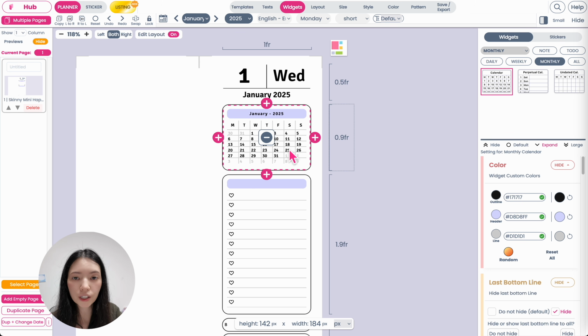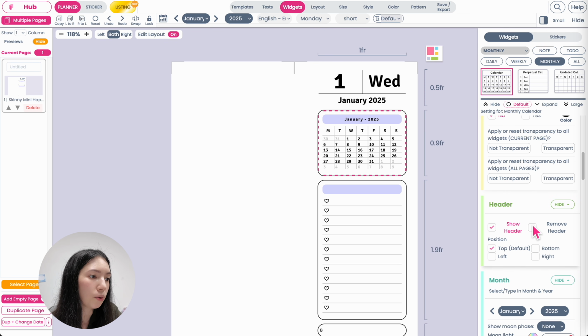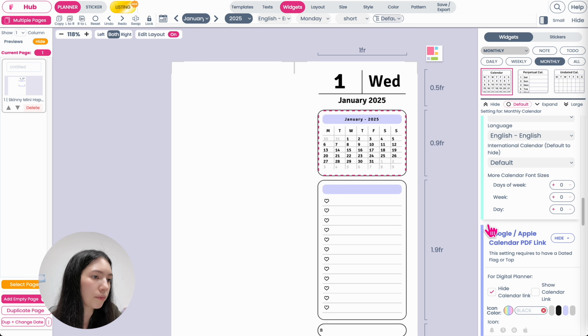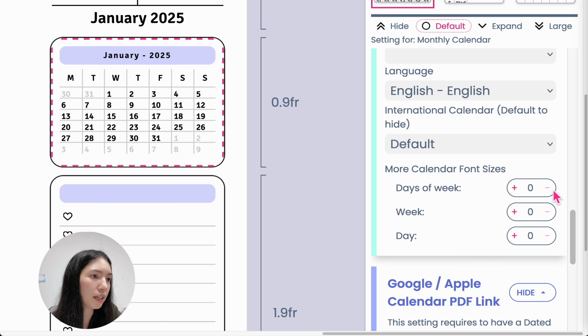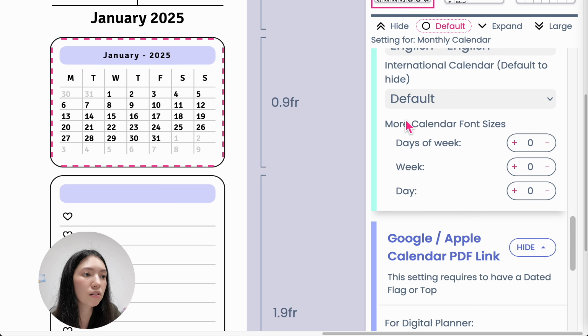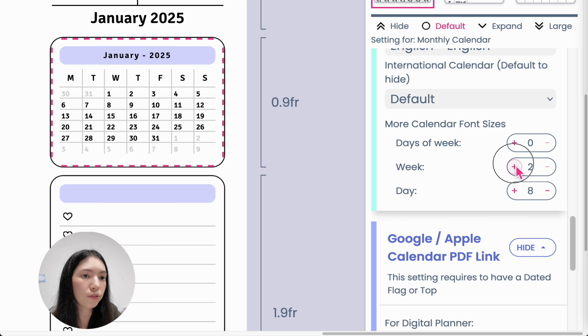Now you can also further customize the numbers in the settings. So if you scroll down right here, you will have additional options for fonts. So right here under month, there is a menu called more calendar font sizes. So right here, you can also further customize the font of the days, or here of the weeks. So like this, of the days of the week. So this is something else you can further customize.